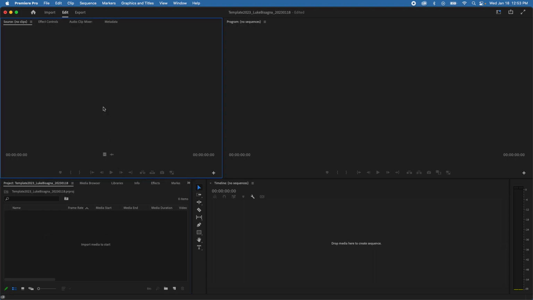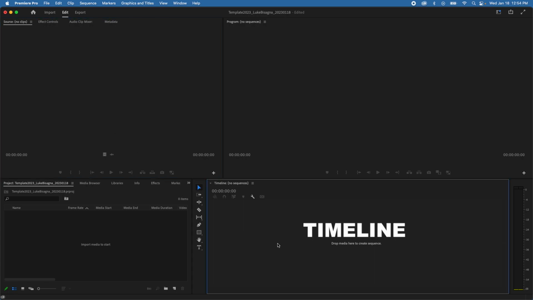In the upper left, we have the Source panel. This is where you can view clips and other creative assets before actually editing them into your timeline. You can audition them, watch them, listen to them. You can even place in and out points to determine exactly what part of a clip you want to use, that sort of thing. Now down here at the bottom, we have the Timeline panel.